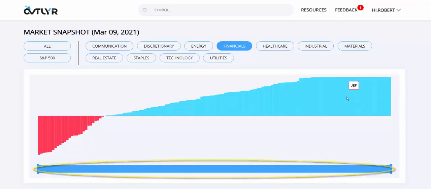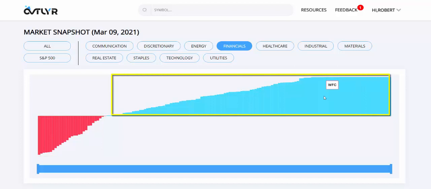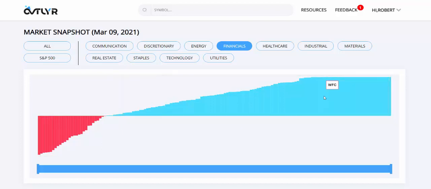The color and length of a bar can be thought of as the cumulative oscillator and heat map value for a specific symbol. A red bar corresponds to a low oscillator value and red heat map, while a blue bar corresponds to a high oscillator value and blue heat map. Market Snapshot is an excellent way to gain perspective on how the individual constituents of an index or sector are behaving and trending over time relative to each other.